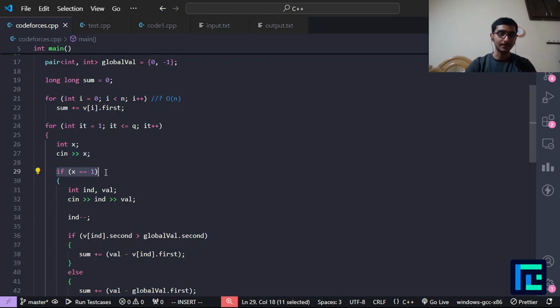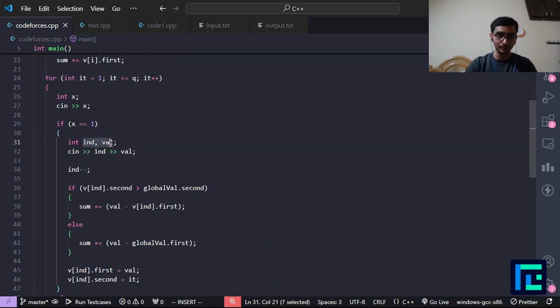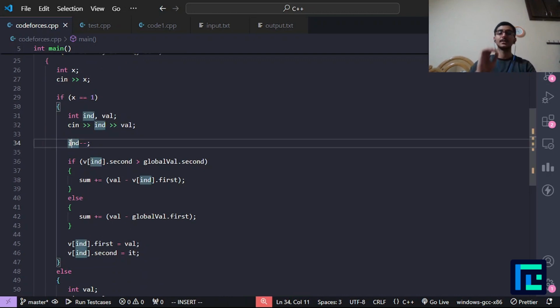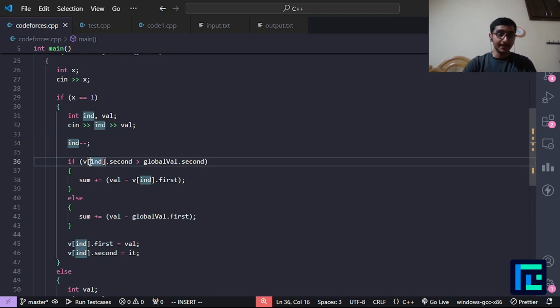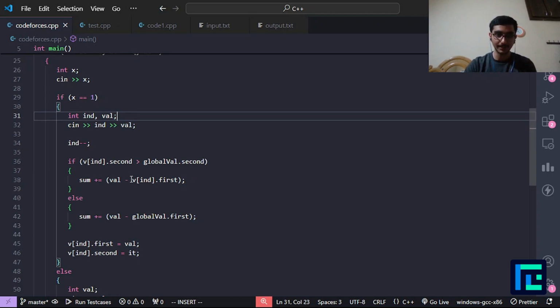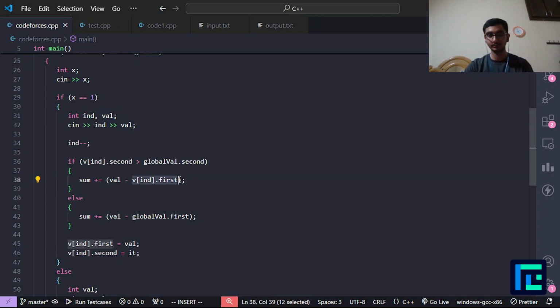So if it is 1, that means I have to take an input, the index and the value. So I take the input, the index and the value, ind minus minus, because the index is in 1 based indexing. So I have to subtract 1 to make it into 0 based indexing. Now again, I compare the dot second values of my array and the global val. So if the array dot second is higher, that means the current value in the array is latest. So therefore, my sum would be increased by val, that is the x, minus the original value, right?